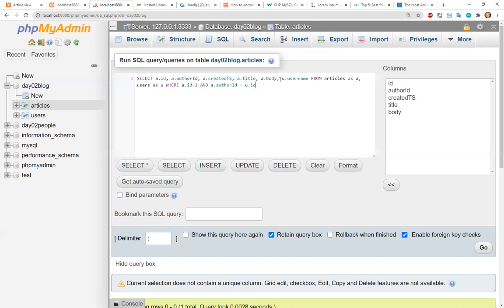Okay. So now, word of warning: when you are fetching this from the database, it will not come as A.ID, it will come as ID, author ID, created TS, title, body, username. So you may need to rename those things as well. For example, you could do, well, in this case, there's no issue.